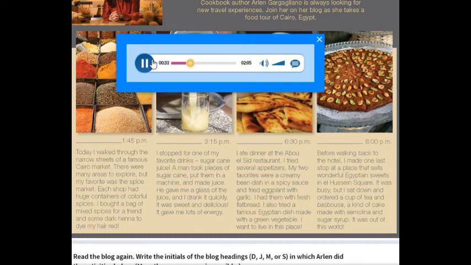1:45 p.m. Today I walked through the narrow streets of a famous Cairo market. There were many areas to explore, but my favorite was the spice market. Each shop had huge containers of colorful spices. I bought a bag of mixed spices for a friend and some dark henna to dye my hair red. 3:15 p.m. I stopped for one of my favorite drinks, sugarcane juice. A man took pieces of sugarcane, put them in a machine, and made juice. He gave me a glass of the juice, and I drank it quickly. It was sweet and delicious. It gave me lots of energy.